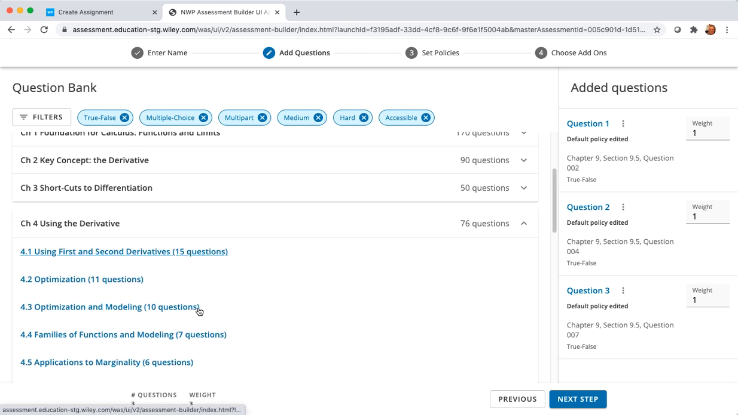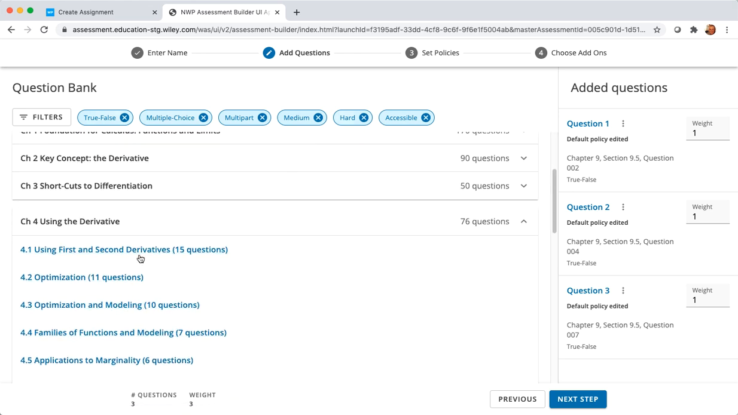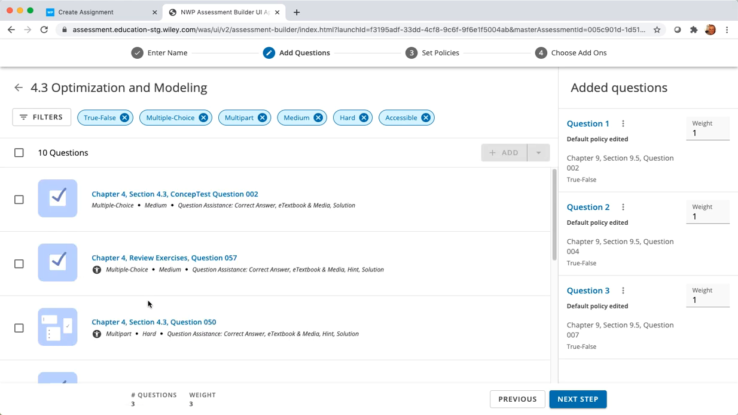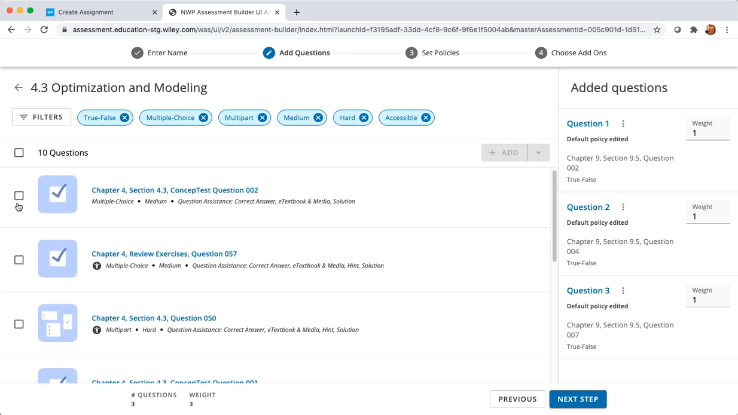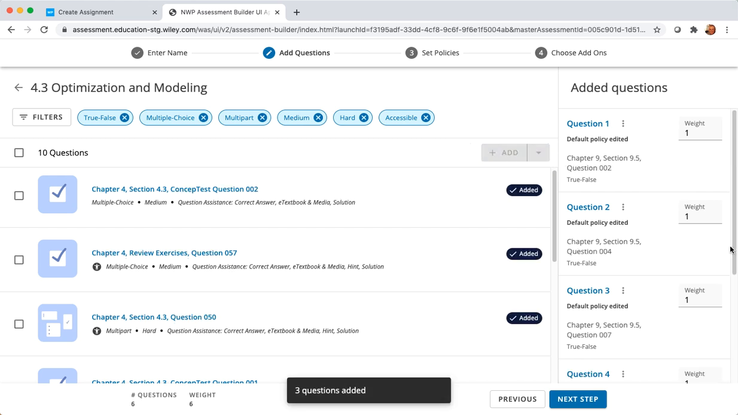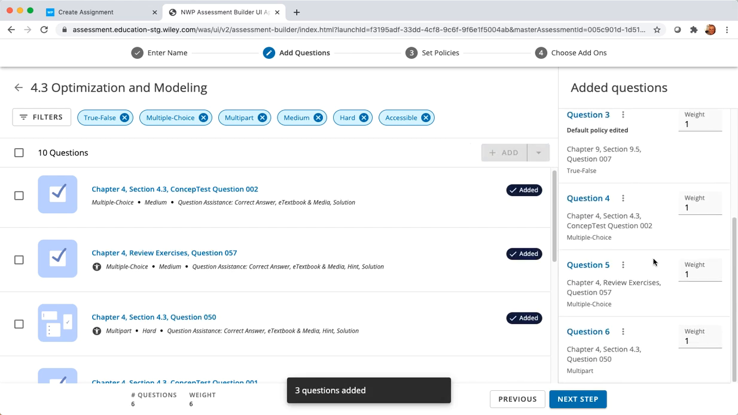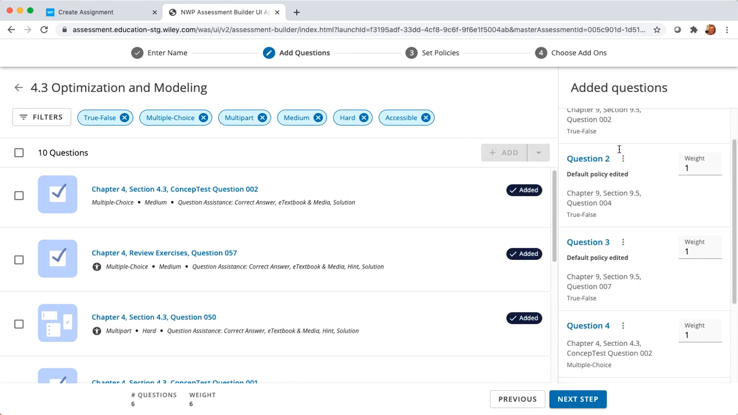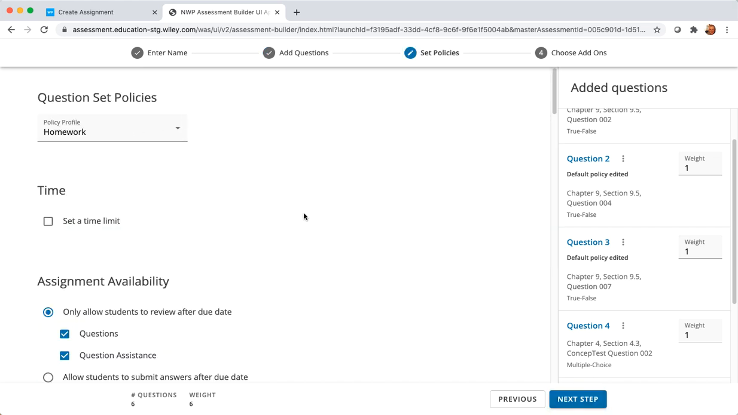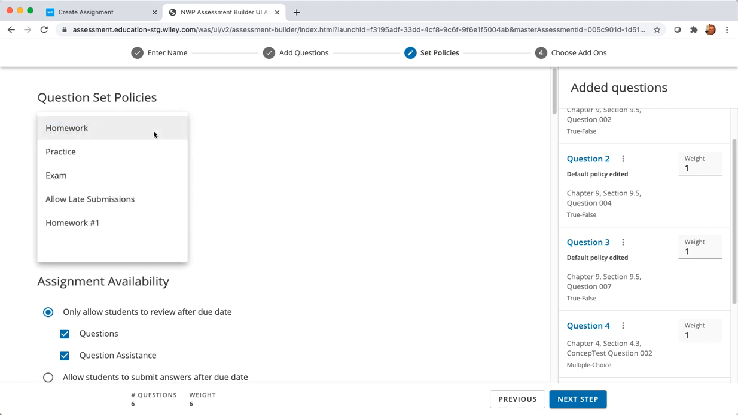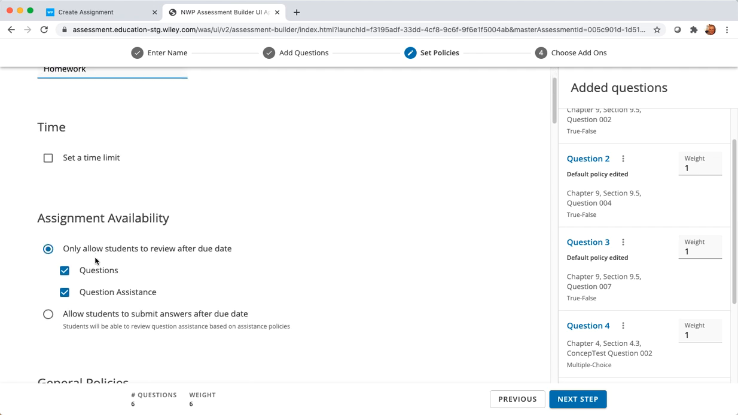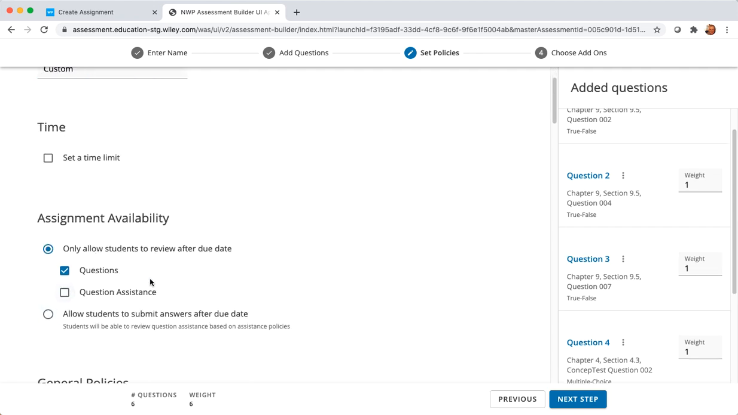Click into the chapter, how many questions match my search criteria within each section. And then from here, just simply click on each question that I would like to add, click Add, and have them added to my assignment. After adding in my questions, click Next Step to go to my global policies. If I don't want the generic homework policy, I can click this drop down and choose one of my pre-created policies, or I can go through and start customizing here.